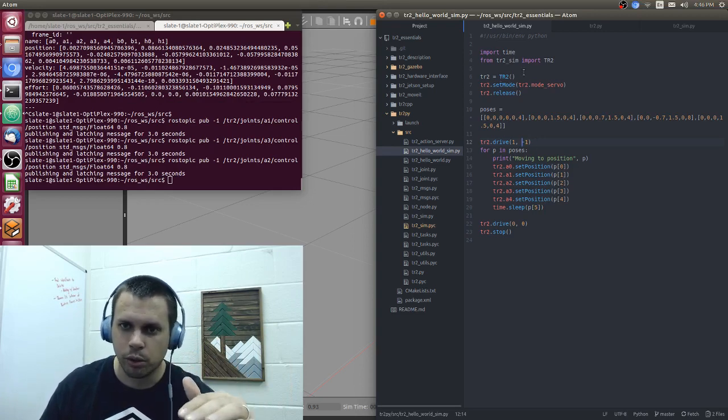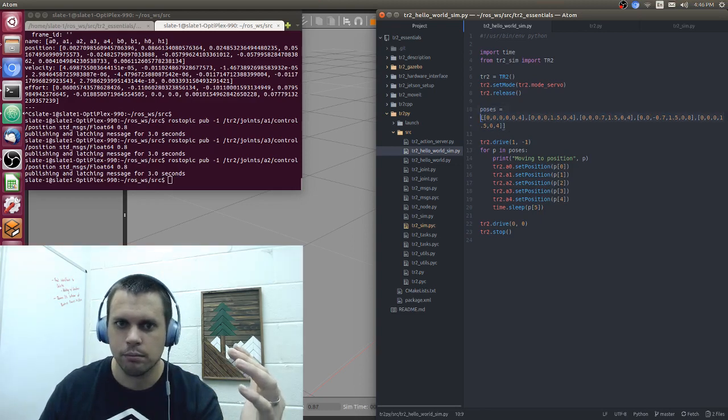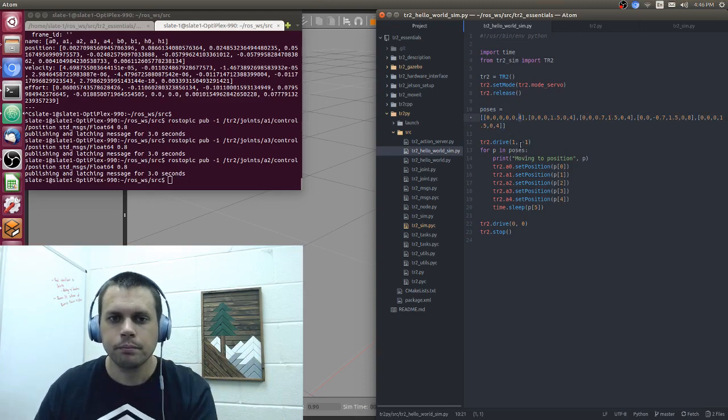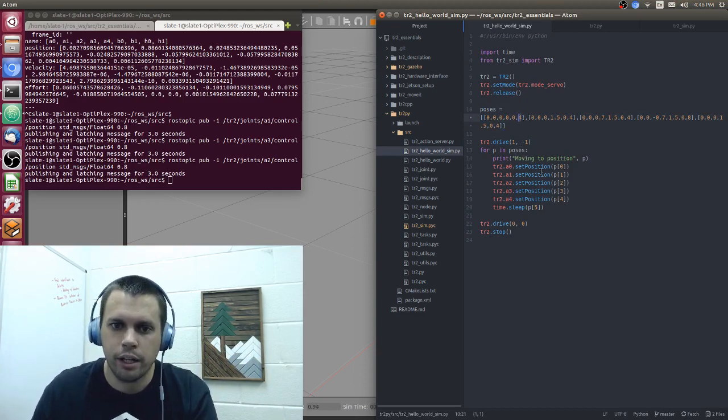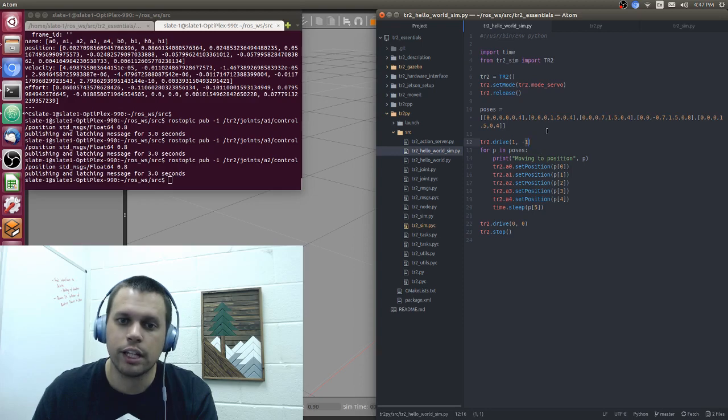I'll let you guys dig into the program, dig into some of the source code, and worry about that. All we need to talk about here really is that I've got an array of positions. The last item in each of the arrays is how long it sleeps for, and then it just sets those positions. So these are the joints A0 through A4, and then it sets those positions based on what we've got here. We're also doing tr2.drive. This controls the base. The first parameter is controlling the left wheel. The second parameter is controlling the right wheel.